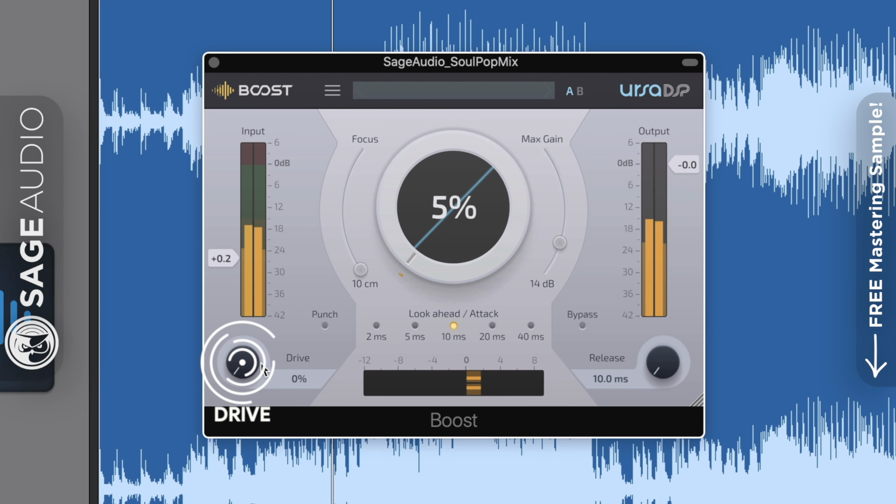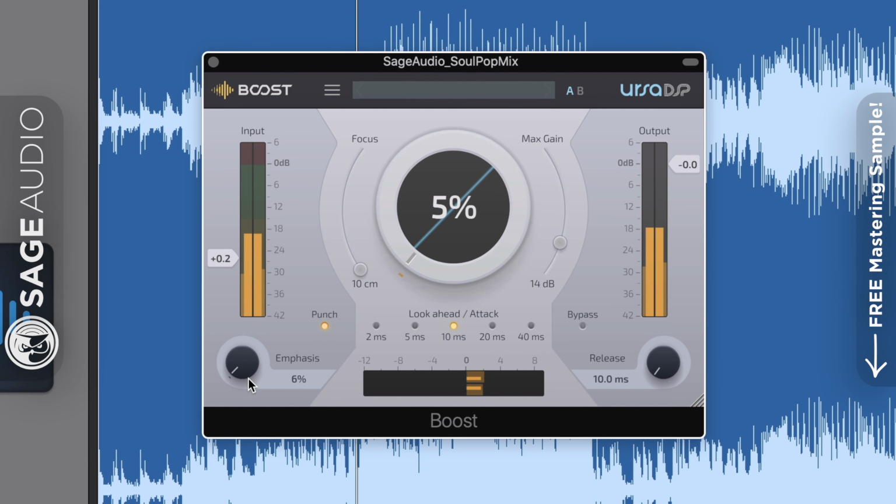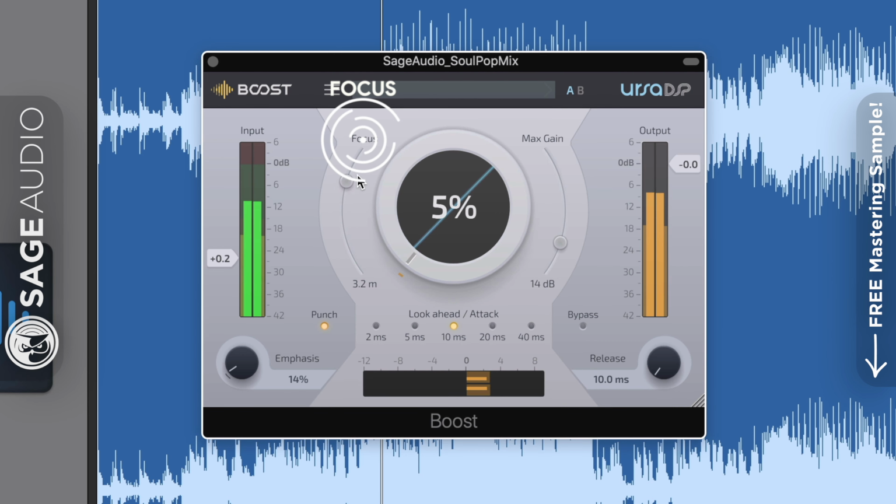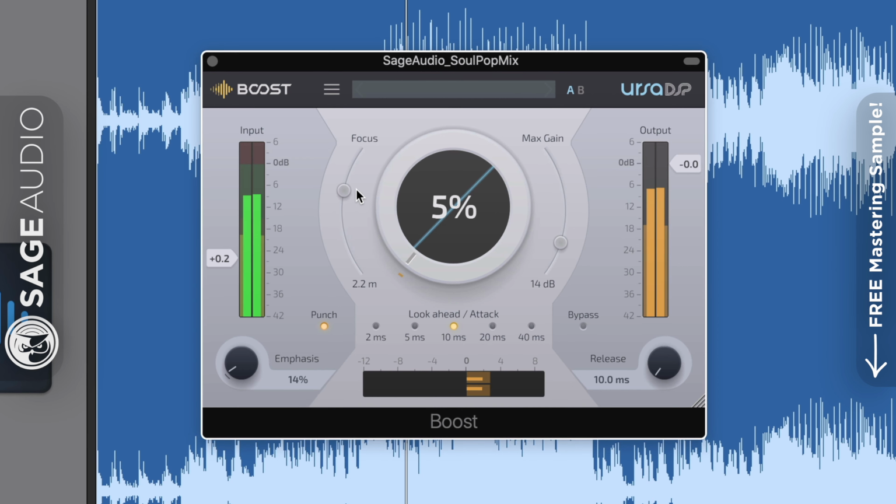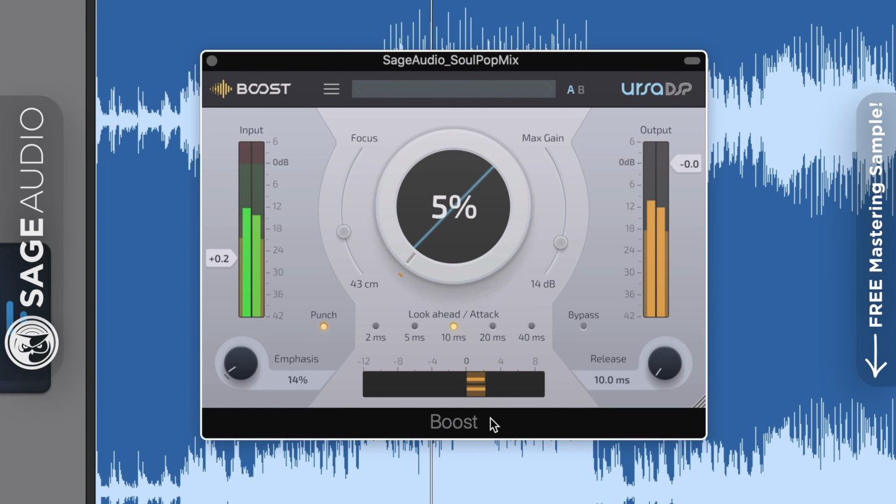The dial below the input can be switched between drive or general saturation and emphasis, which is saturation with transient expansion. The focus slider is like a low-level compressor. At higher settings, it'll compress the quieter aspects of the signal and push them forward.